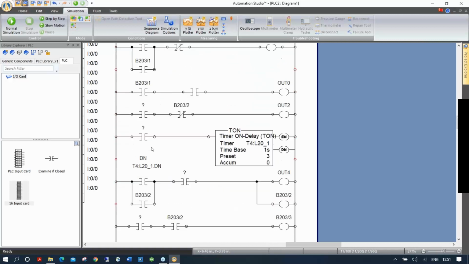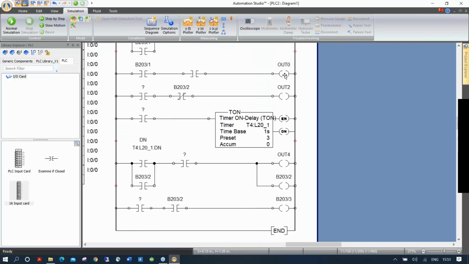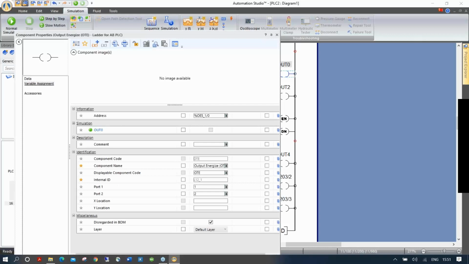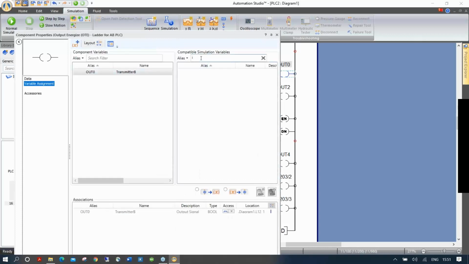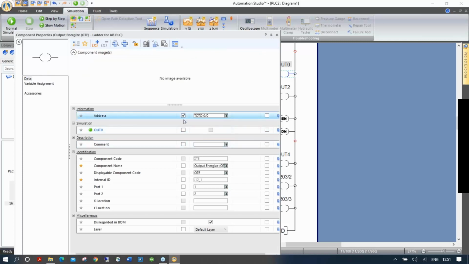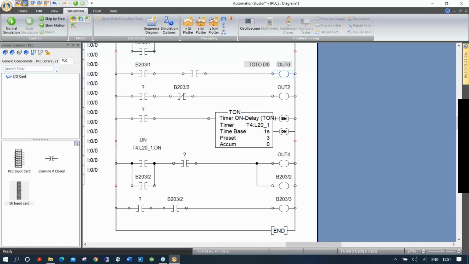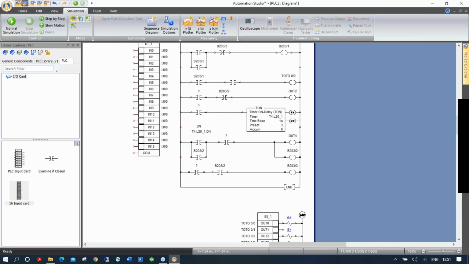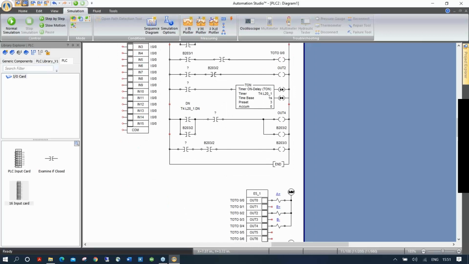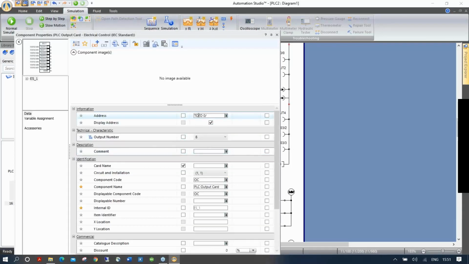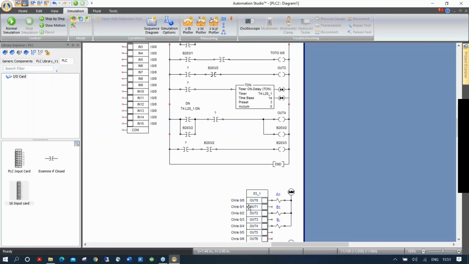And you see my output, if I reassign them, if I click here twice, and I say that I want to link it to, I want to show the address instead. You see what it's going to show now? Toto 0, 0, 0. So if all your program is done and you say, oh, I should have changed my addresses, if you click twice on it and you change Toto for, let's say, Chris, for any reason, you see all here it changed to Chris.